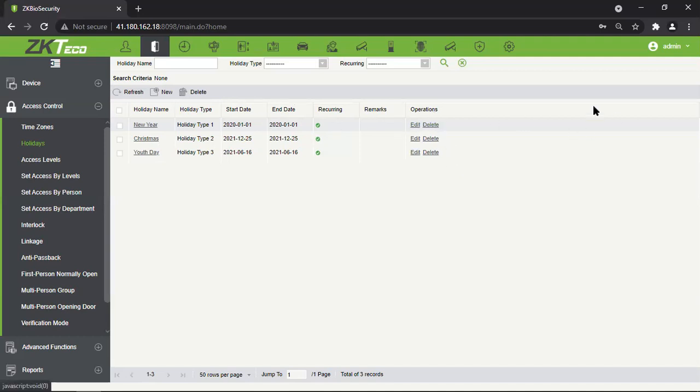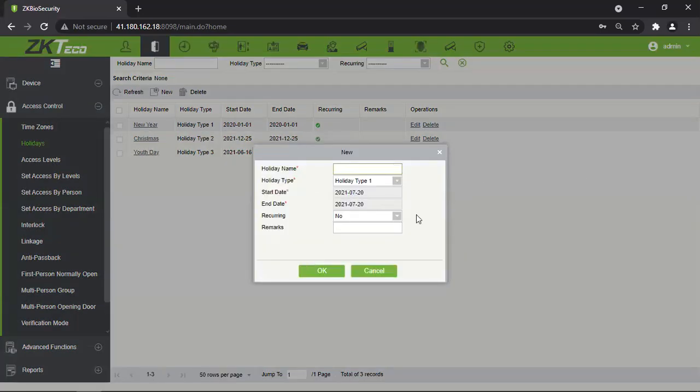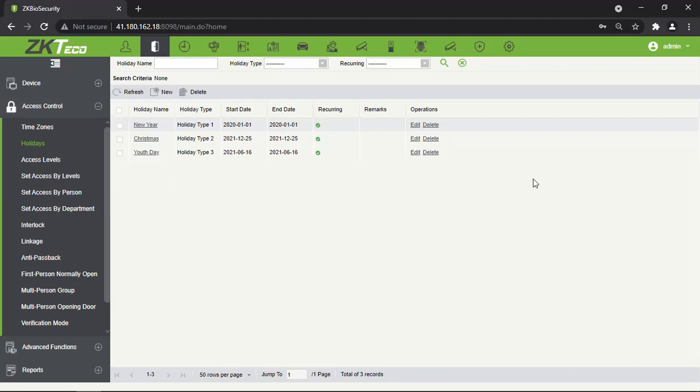Okay, so you can delete them as well as edit them. If I click on new, you will see the same fields that I've just shown you. Okay, so this is the holidays.